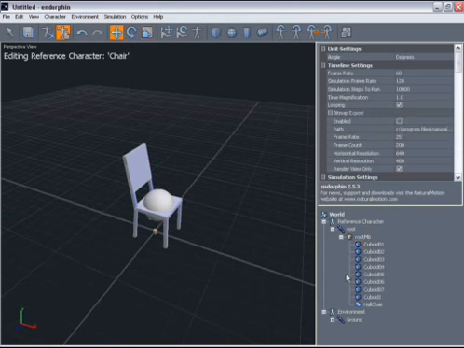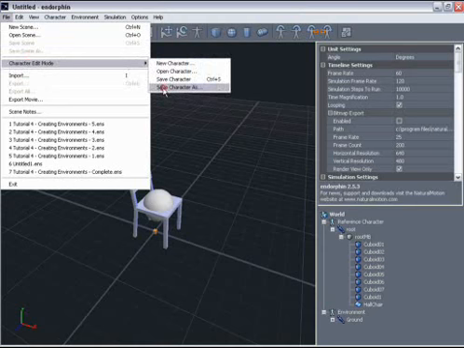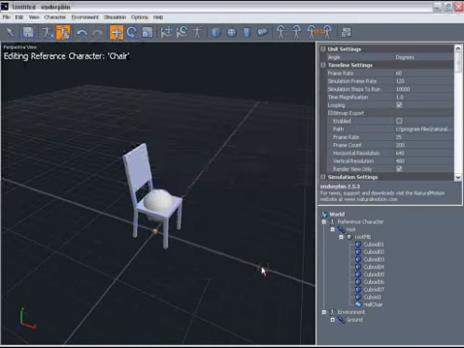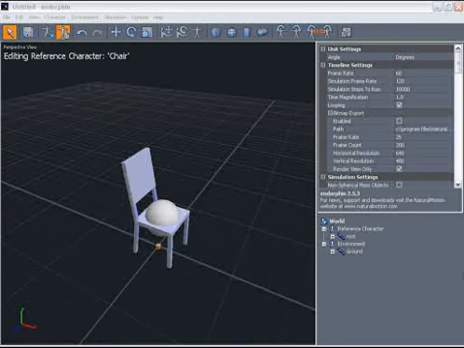Once you've completed fleshing out the shape of your chair using collision objects, as I have here, and you can see them all here as children of the root mass object, we want to save this chair out as a new character. So go to the File menu, Character Edit Mode, Save Character As, and name the character Chair, and click OK. We're now going to go on to create a table which is broken into several pieces.